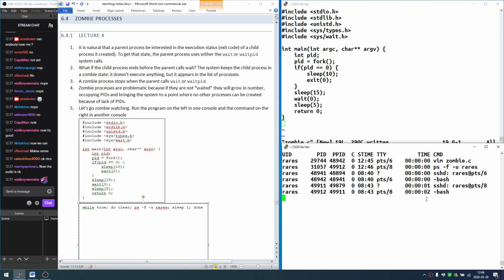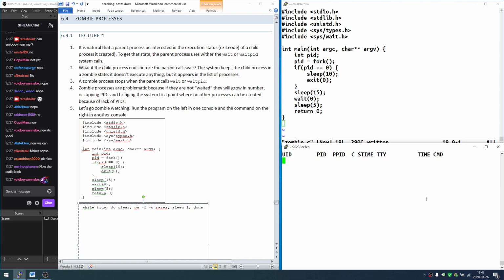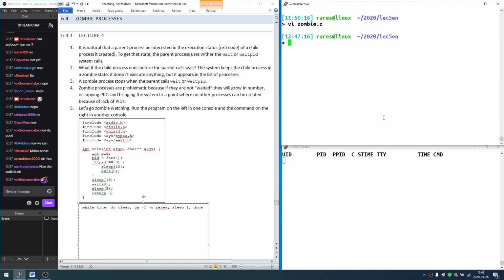So I will improve this a little bit so that I don't see all these other things which are not really interesting. So let's just grep -v anything that has to do with sshd or bash or vim or ps -f -u. All right. So for now, if you want, it's a monitor of the current processes that keeps refreshing every second. So now let's get out of here and compile it.